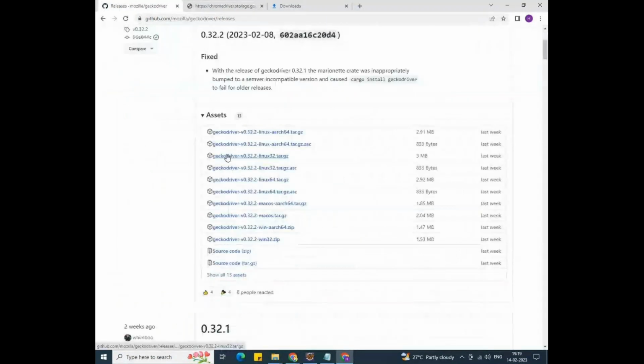Which version we need to follow depends on the operating system. One is Linux, another also Linux, and then Mac OS. Here we see Windows, and we get two options: architecture 64 and Windows 32. We need to click on Windows 64.zip. Click on that GeckoDriver.